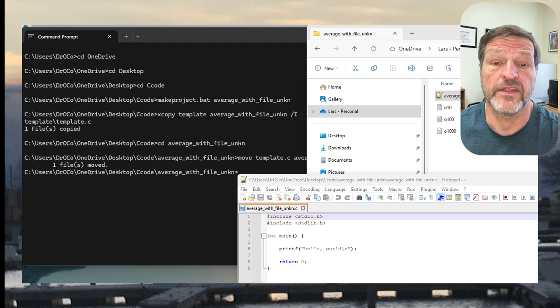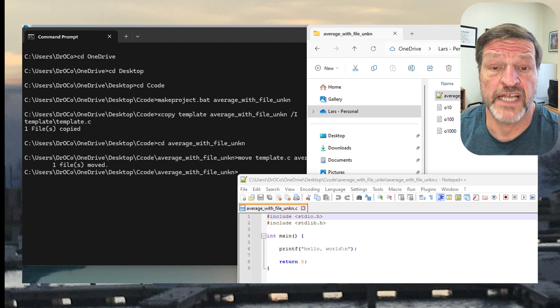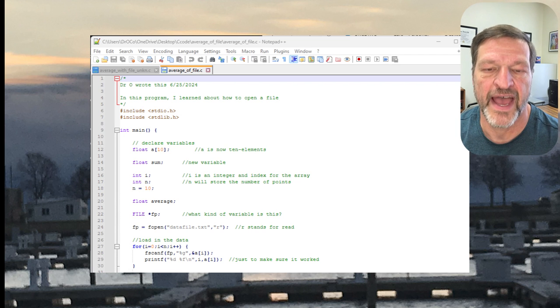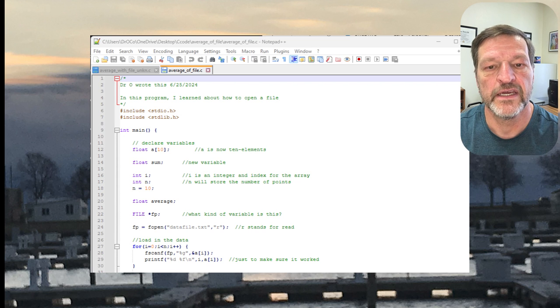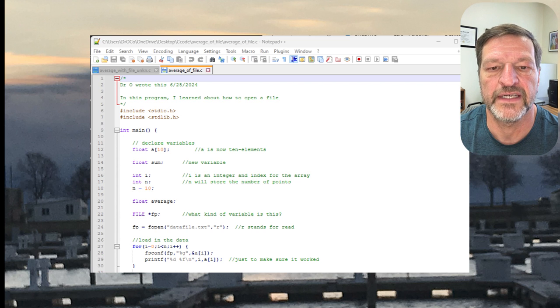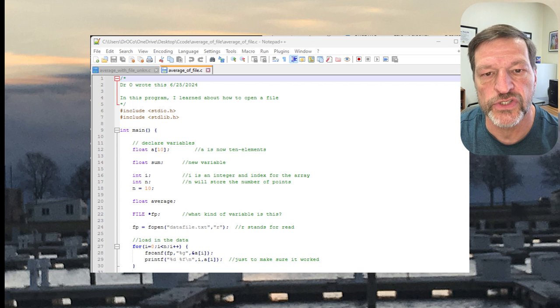Then I take the average of file.c program, find it, and open it up with Notepad++. I do Control A, Control C to copy all of that, and then Control A, Control V to paste it into average_with_file_unknown.c. So that's the normal way: cutting and pasting the previous version into the next version.